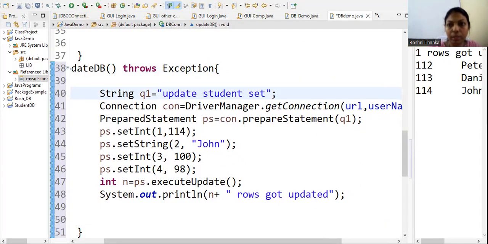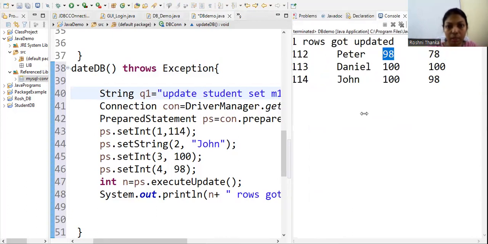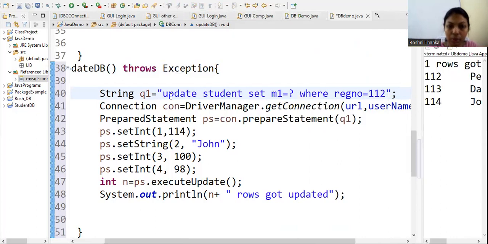Which one are we going to set? Let us change the mark. Set mark1 equal to question mark, for which data? For register number equal to 112. Peter's register number is 112. For Peter, you change this 98 to some other mark. That is what we are going to do. So this is the query you have to learn.